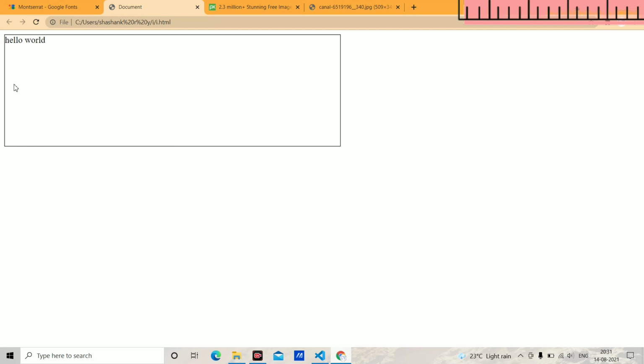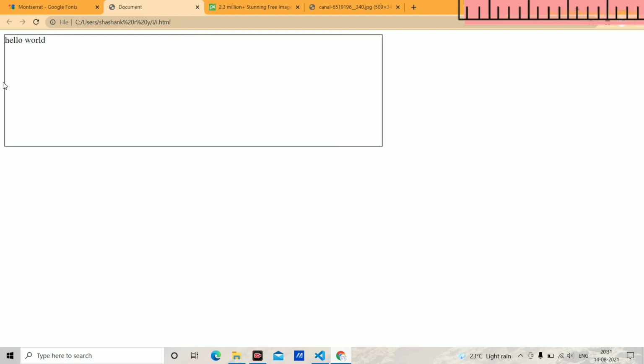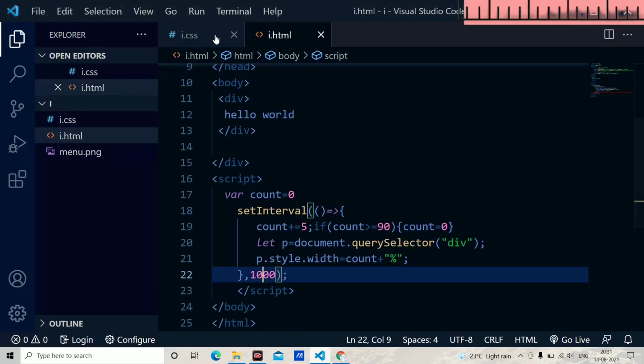And here it is moving from 0 to 90, adding up 5% every time, and when it reaches 90%, it will come back to its original position, which is 0% of the width. As you can see on your screen, this is how the animation looks, but it is quite unusual because there is no transition duration. Therefore, for that purpose we use the transition duration.